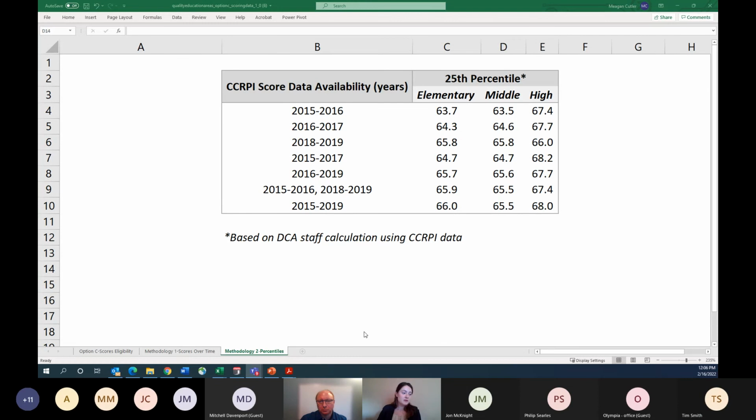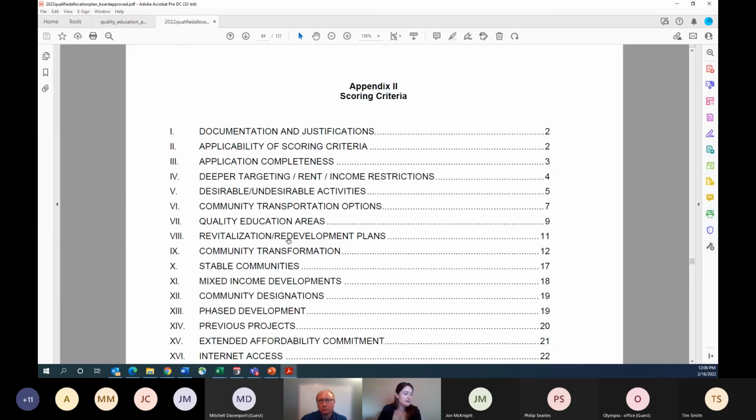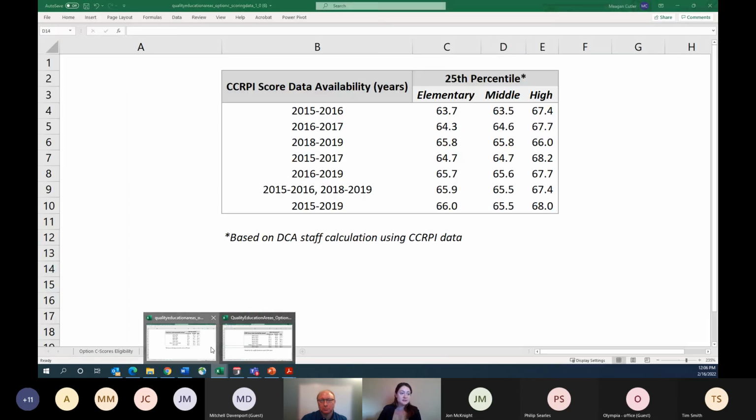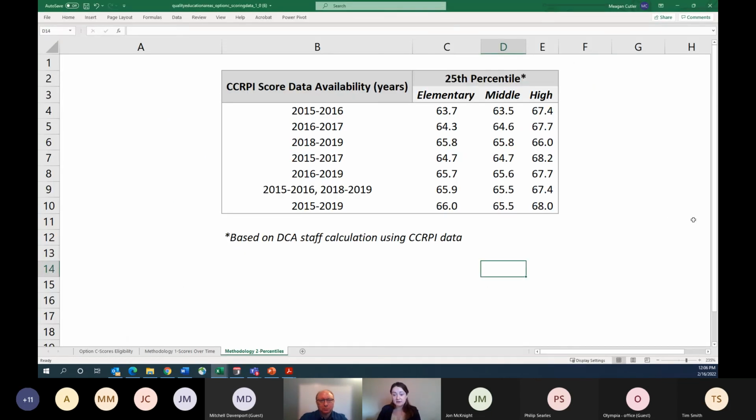Yes, so in the top, we say in the top 75% of all statewide average scores. So the way this is calculated is by determining the 25th percentile of average scores, meaning that everyone above that 25th percentile is in the top 75%. That sounds like it would be almost every school in the state then. Might be close, but.